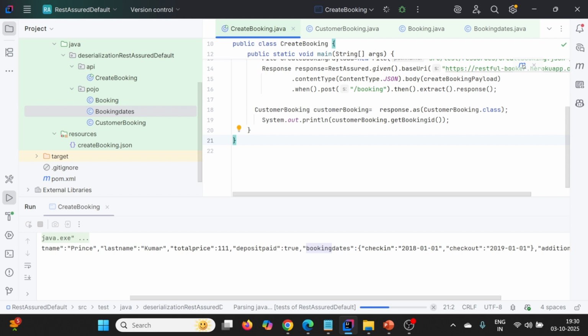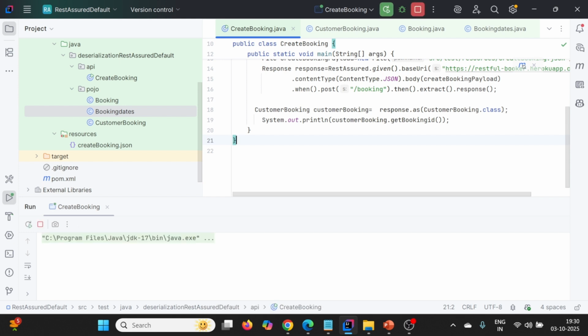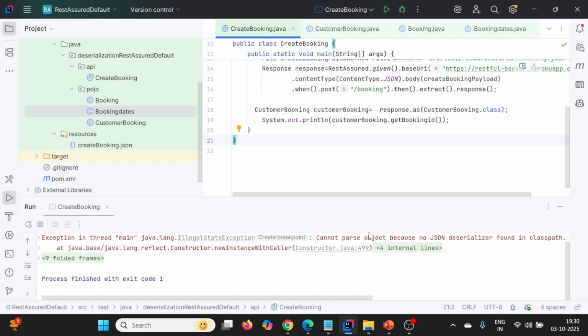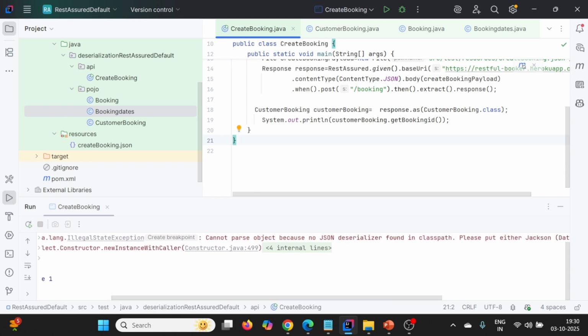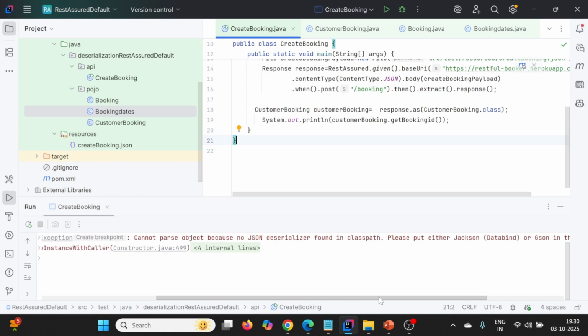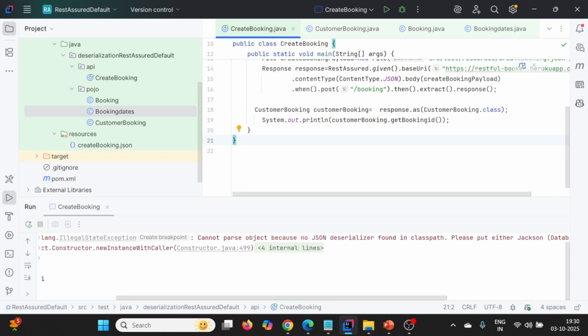So I'm running it. You see what it is saying: cannot parse object because no JSON deserializer found in classpath. Please put either Jackson data bind or Gson. So what it is saying is that even though you are using the as method, it is internally relying on either a Jackson or a Gson library. So we cannot do it directly.